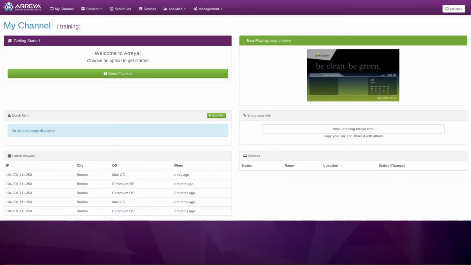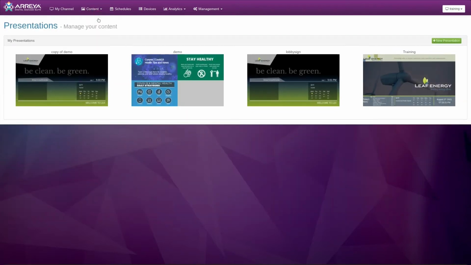In this video, you will learn how to add the Google Calendar widget to your Arreya presentation. To begin, log into your channel. In your dashboard, click the Content menu at the top of the page and then click Presentations. Click the green Edit icon on your existing presentation to launch the Arreya Creative Studio.